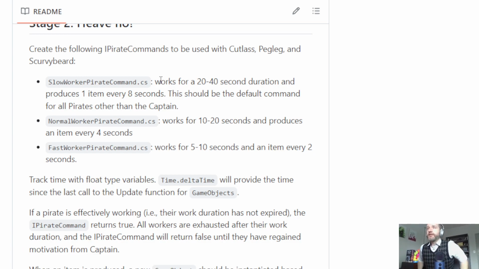So the slow worker pirate command works for 20 to 40 seconds, so you'll have to use random. You'll have to randomly generate a number between 20 and 40, and while it's in this duration, it should produce 1 item every 8 seconds. This is the default command for all pirates other than the captain, so they should start as slow workers.